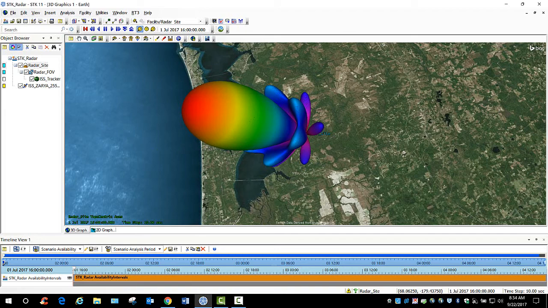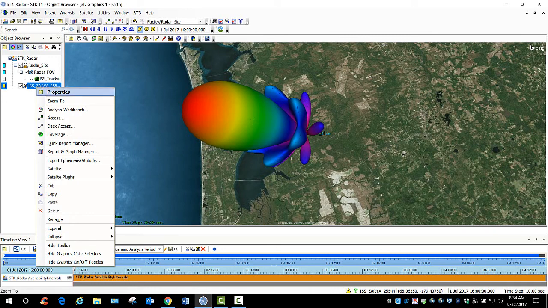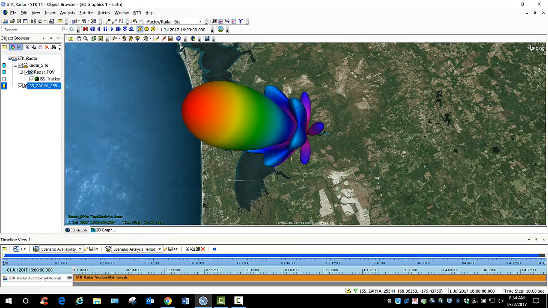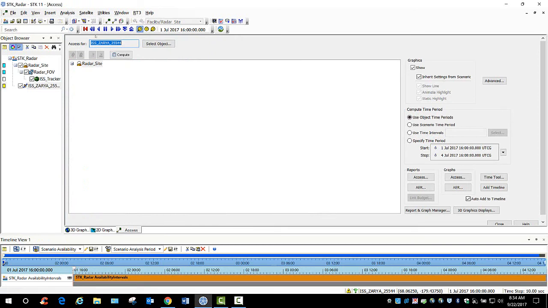The next thing I'm going to do is see if I can track the International Space Station. So I'm going to come over to the object browser, right-click on the ISS, and select the Access tool, Access. By right-clicking on the ISS in the object browser, my Access tool is already set up, and whatever you have in Access is where you're looking from. So I'm actually doing this backwards. I'm looking from the ISS to the radar, but I could have done it the other way, the radar to the ISS. It really doesn't matter. I'm going to go in the associated objects list here and expand radar site, and then I'm going to expand the sensor and select ISS Tracker.